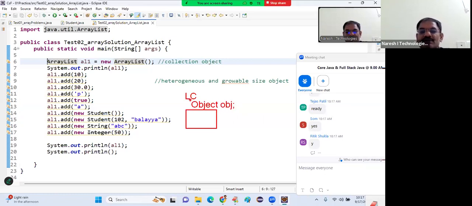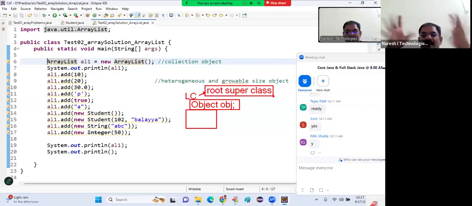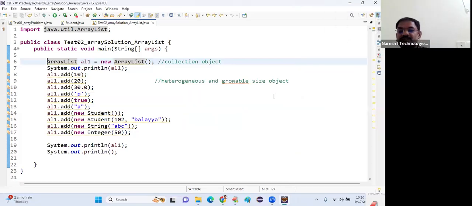If you want loose coupling to store all types of objects, then what do I have to always choose? Superclass. Here I should choose the superclass or root superclass. Root superclass variable. If you want to store any type of Java objects, unknowingly, then we should choose what? Root superclass object. Everyone understand?